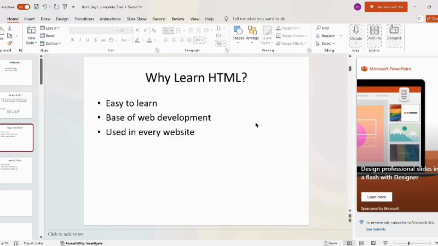Next point is why learn HTML. Now question is why we learn HTML. HTML is the first step in web development. If you want to create website, you must know HTML because HTML creates the structure of website. Without HTML, you cannot build any website.